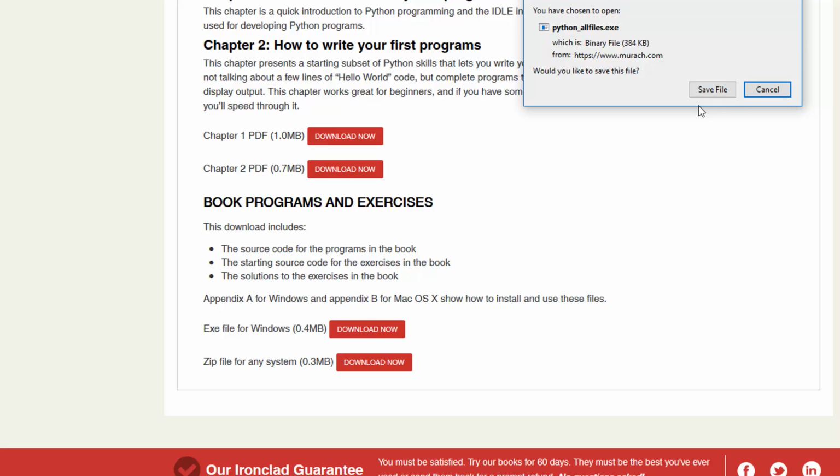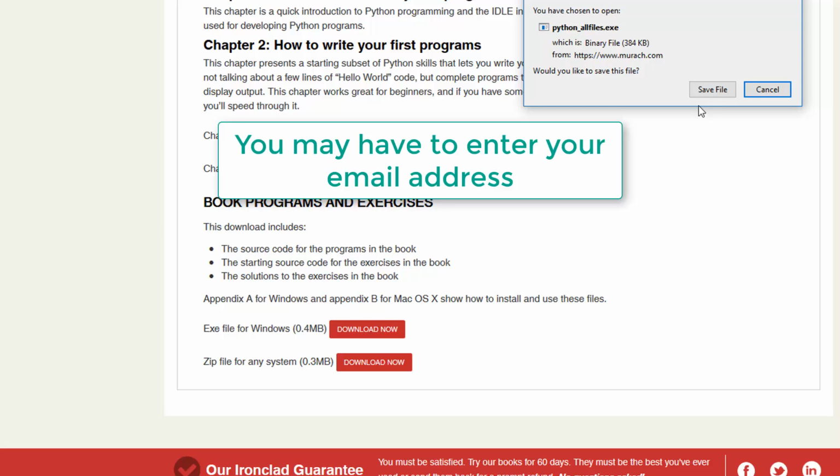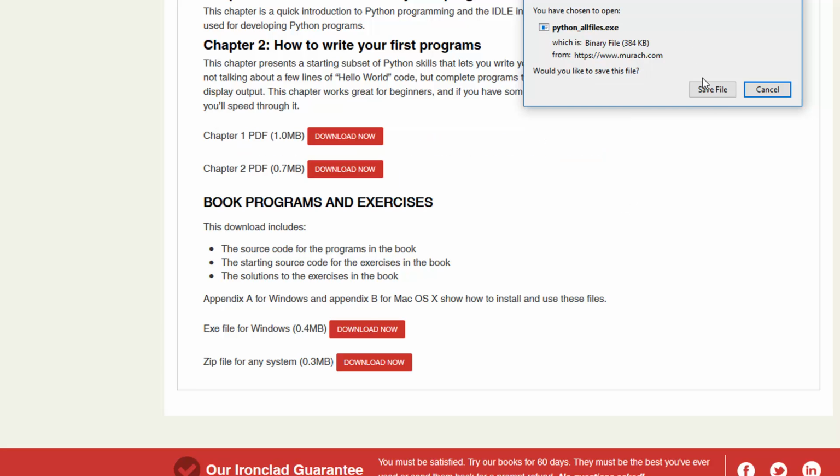If you've never been to this site before, it's going to probably ask you to type in your email address and name. It's all free downloads. They're just looking for potential customers. There's a little thing at the bottom where you could check and say that you're not interested in getting their junk mail. You may have to do that first. But once you do that, it lets you download.